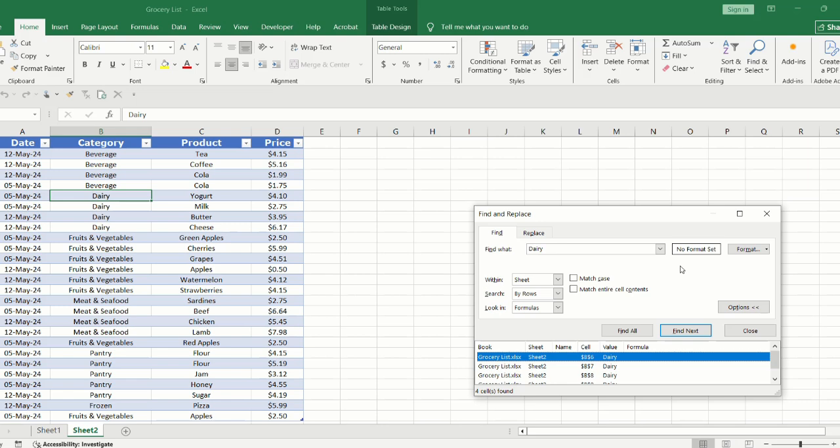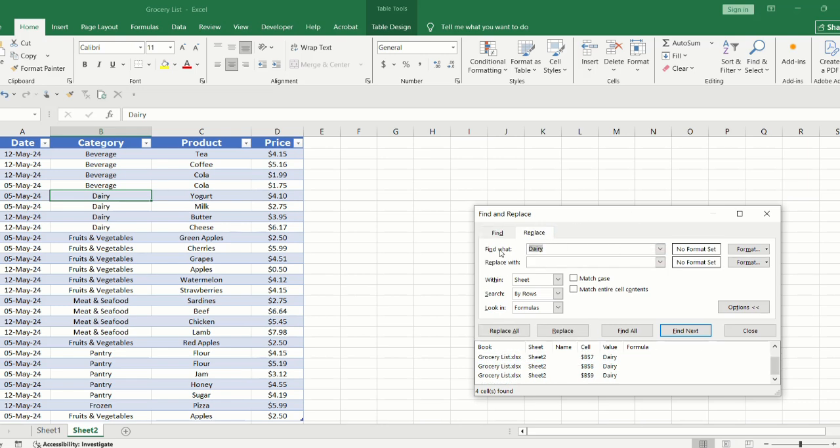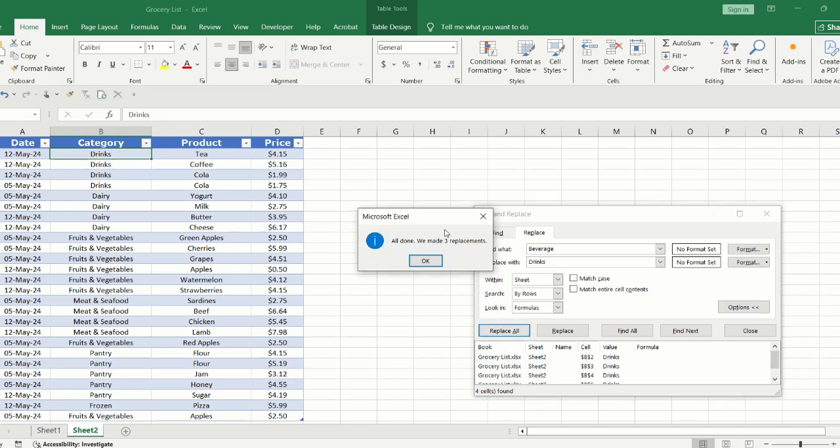Next, we will learn how to replace one value for another. Click on the Replace tab. Let's delete dairy. In the Find What, we will add beverage. In the Replace With box, we will type drinks. Click on Find All. It will display all instances of beverage in Sheet 2. You can choose to replace a specific instance from the list by clicking to select and clicking on Replace. You can also click on Replace All to replace all instances of beverage with drinks.